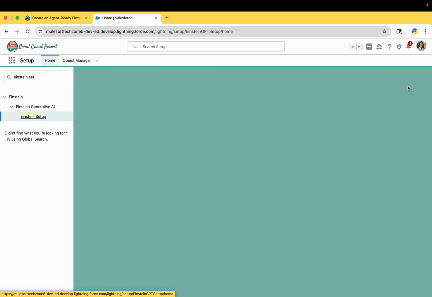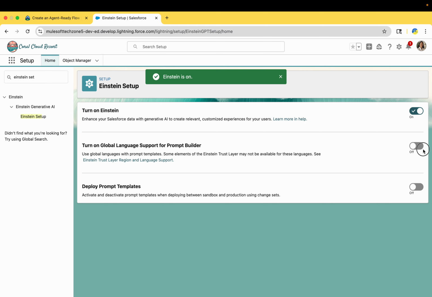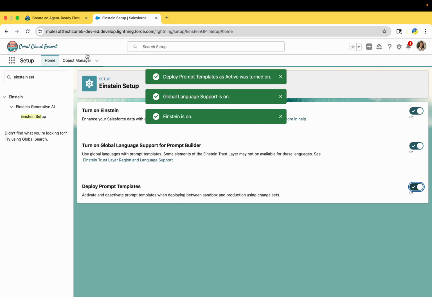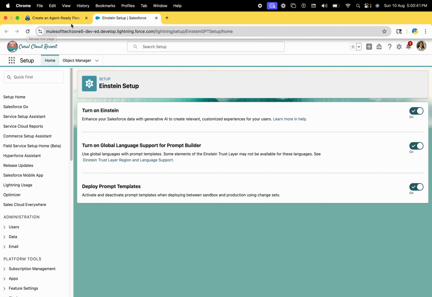Again, for this challenge you don't have to enable the Einstein setup. That's the reason it was not mentioned in the instructions, but to keep habituating, you can always keep it enabled. You can see there is no reloading button here, but it will take some time to load this page, so don't worry about that. This is the habit I always follow: enable everything. Now I have refreshed, so this is good.